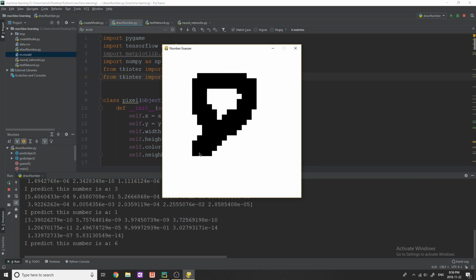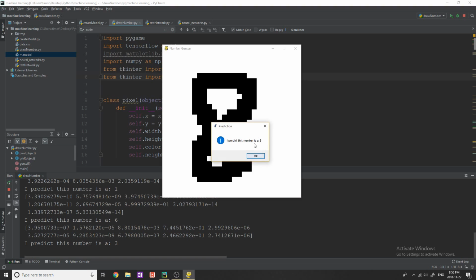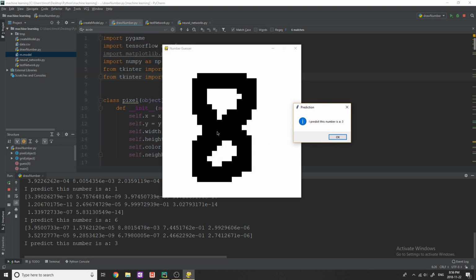Okay, so let's try an 8. Click the spacebar. I predict this number is a 3. Okay, so you guys can see that this has some resemblance to a 3, so it predicts that it's a 3. And this is just because I don't draw it exactly like the test data that I've sent in.